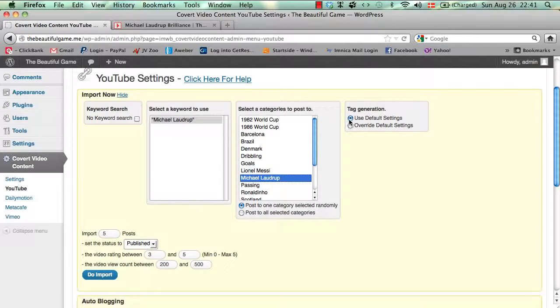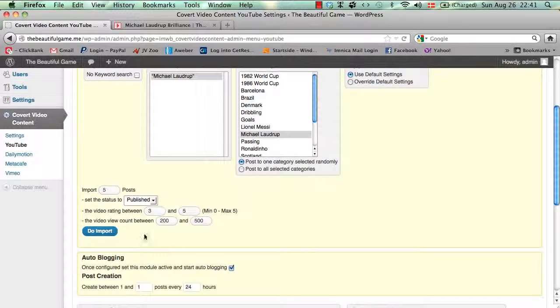Tag generation: use the default setting, which is the auto generation that you set up in the main settings, or in the import now function you can override that and create your own comma separated list of tags, but I'm happy with the default here. Then what you can do is import any number of posts. You just enter the number here. Let's say we want to do 2.